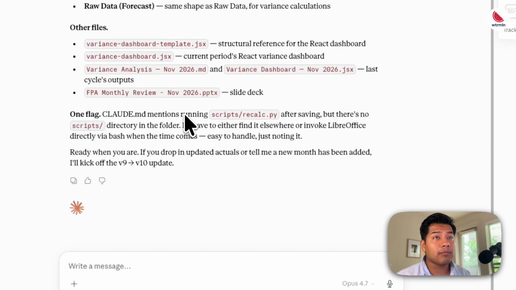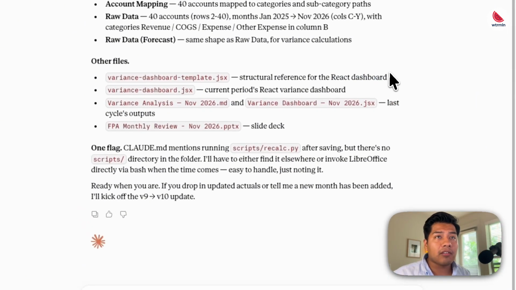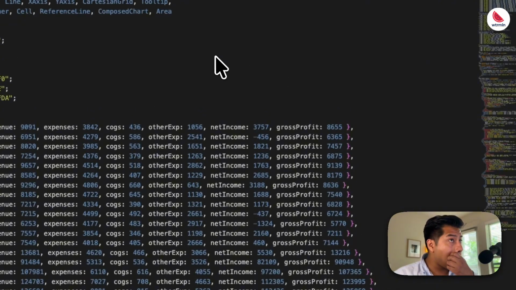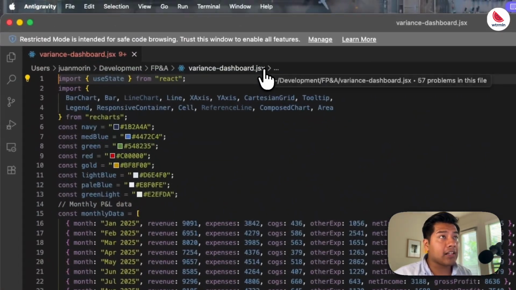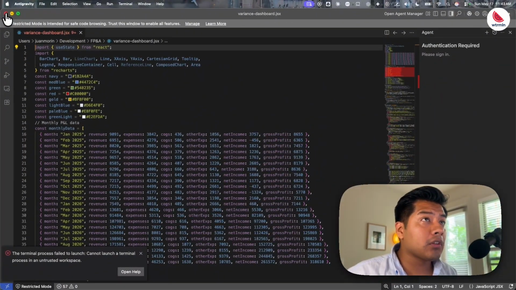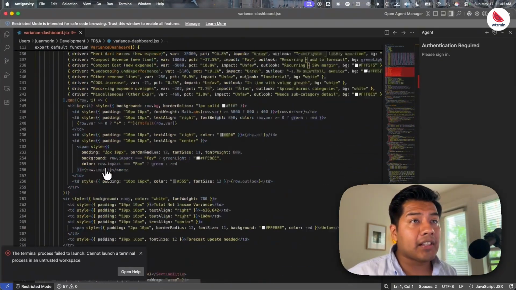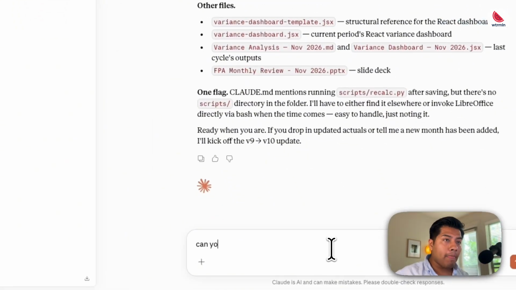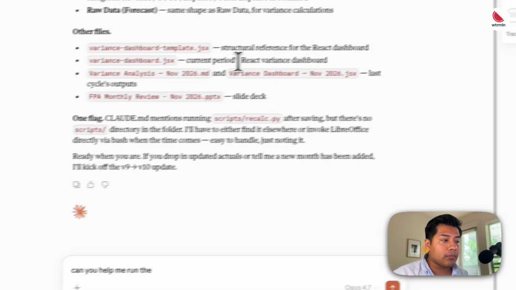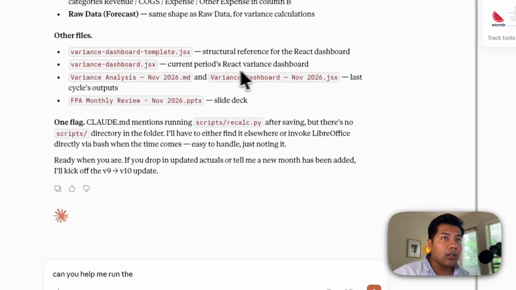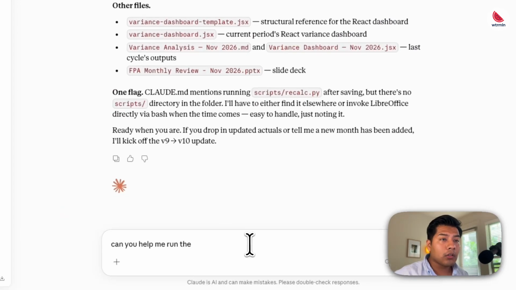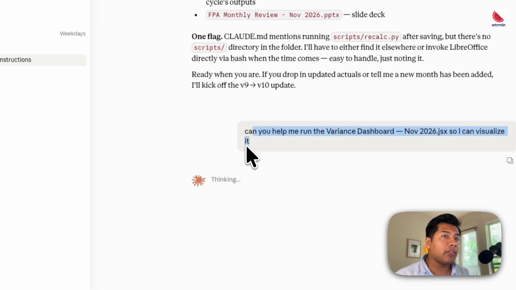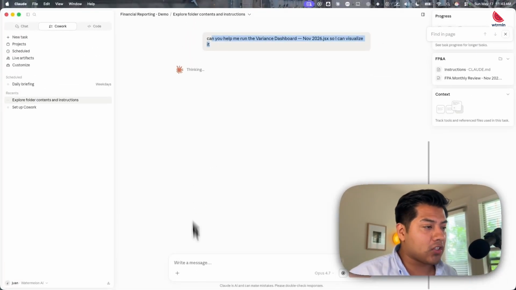If you're ever confused on something technical, like a React dashboard or something visual that you don't know how to load up on your computer, for example, this is a JSX file. Here's a file that basically has our dashboard information. Basically what we can do is say, help me run the variance dashboard so that I can visualize it. Just that simple.